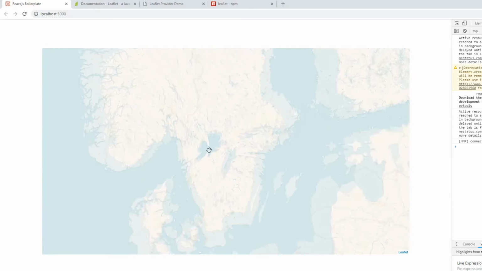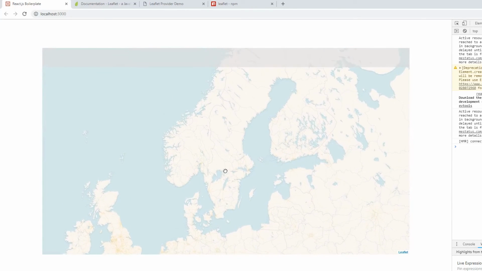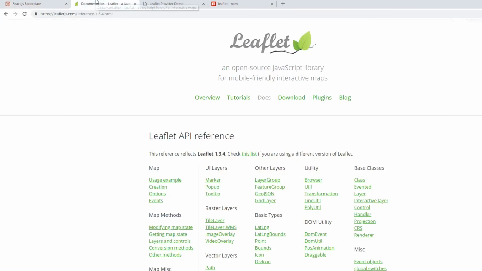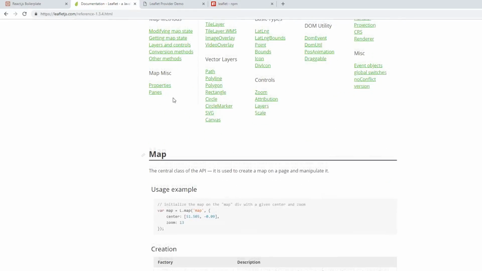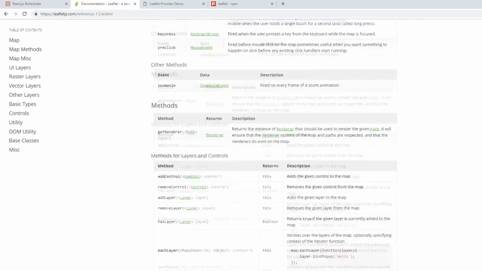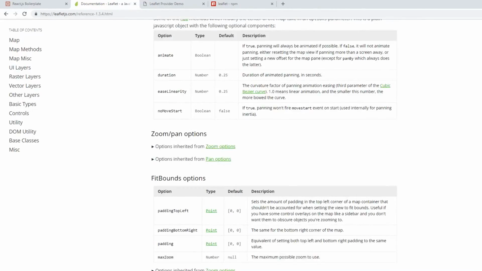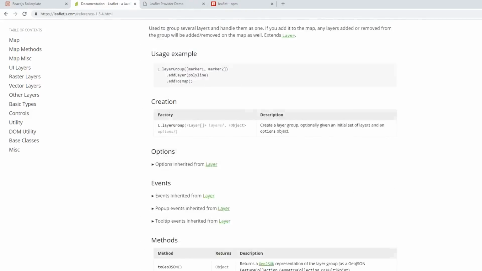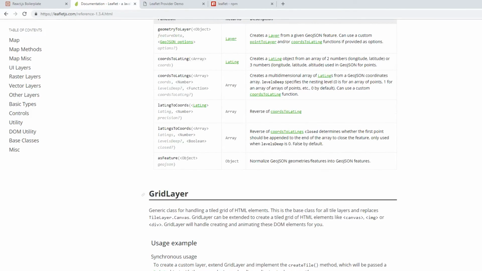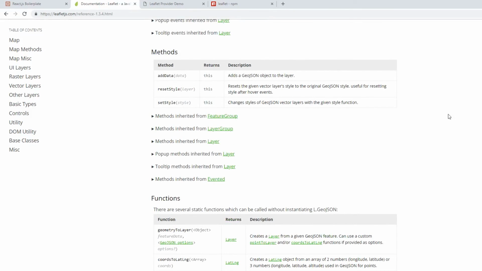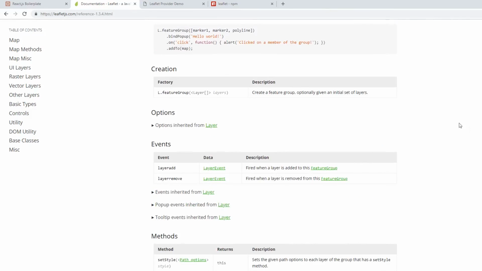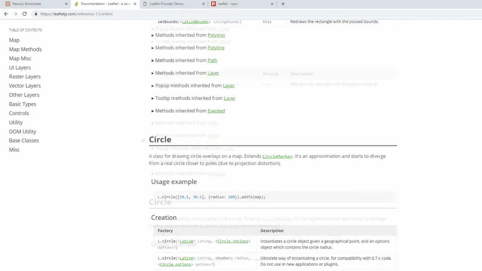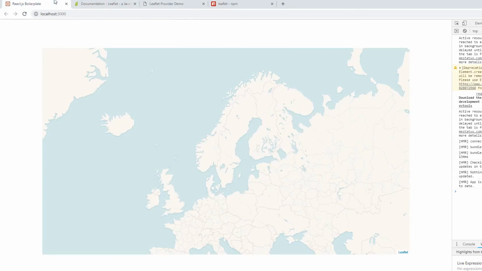And if you want markers and some other GUI stuff here, you can just go to the Leaflet documentation page. I can link this in the description as well. And this is a rather big documentation page, and as you can see, there are a number of methods that you can call and use and really customize your map for your needs. Maybe I'll do a tutorial about this in the future, but right now I'm just going to stick with this.